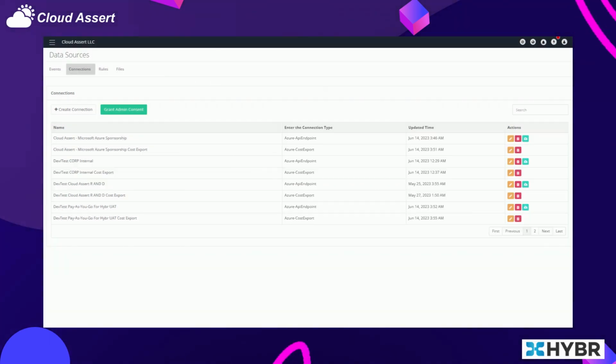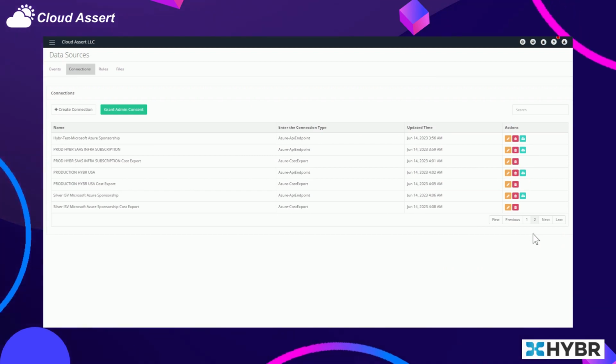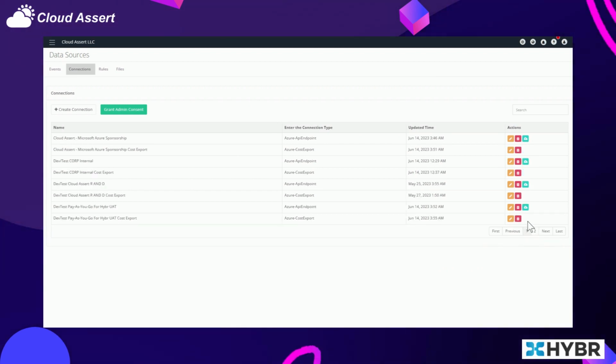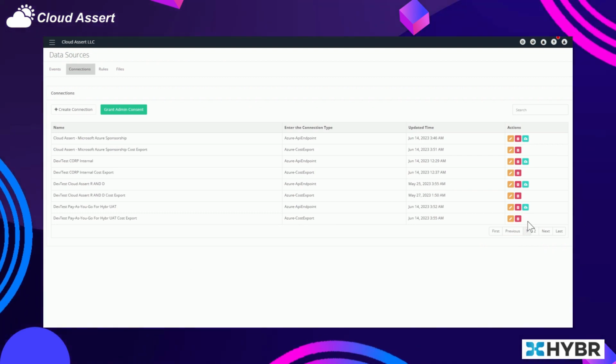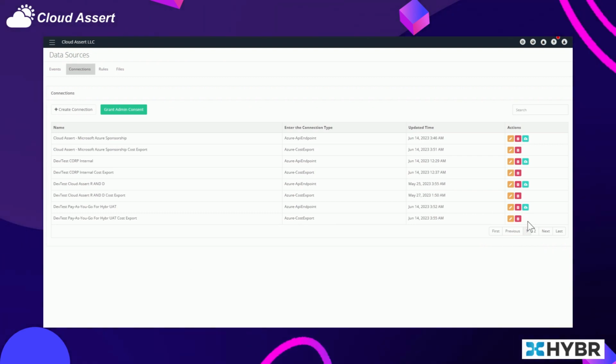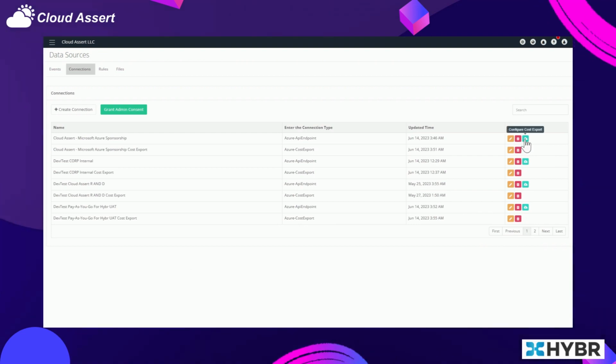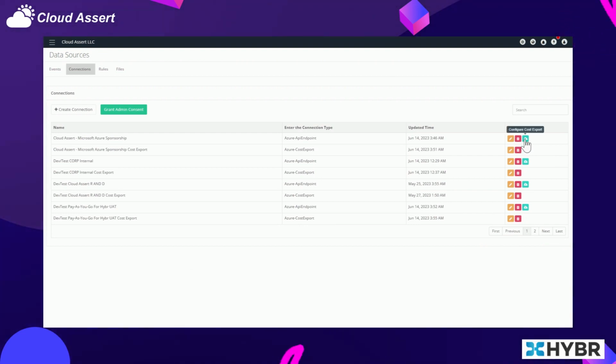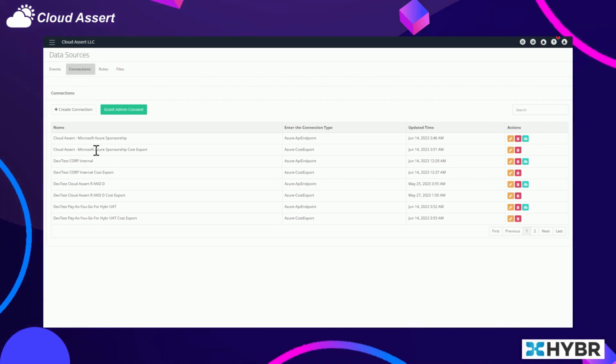Similarly, you can add any number of Azure subscriptions, both as an Azure ARM endpoint as well as for the cost export. Once this is done, the Hybr backend will automatically start pulling the data for these connections.